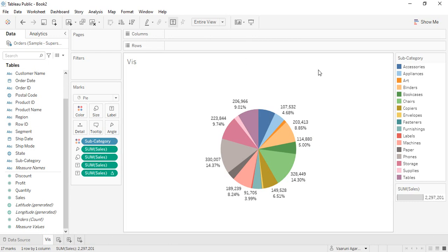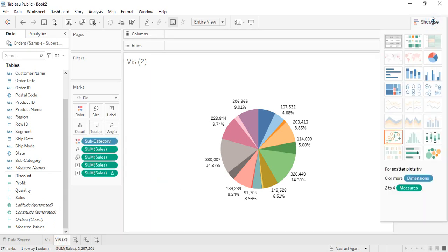Then let's just talk about other visualizations, right? The pie chart is created. Suppose out of this pie chart, you want to create some other visualization. Instead of the pie chart, you want to create some other visualization. So what I'm going to do is duplicate this particular sheet as Viz2, because I don't want to ruin my pie chart.